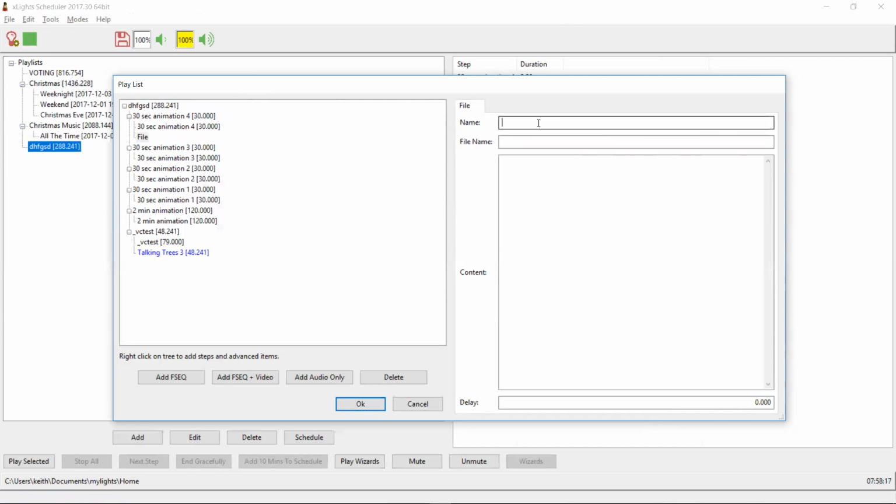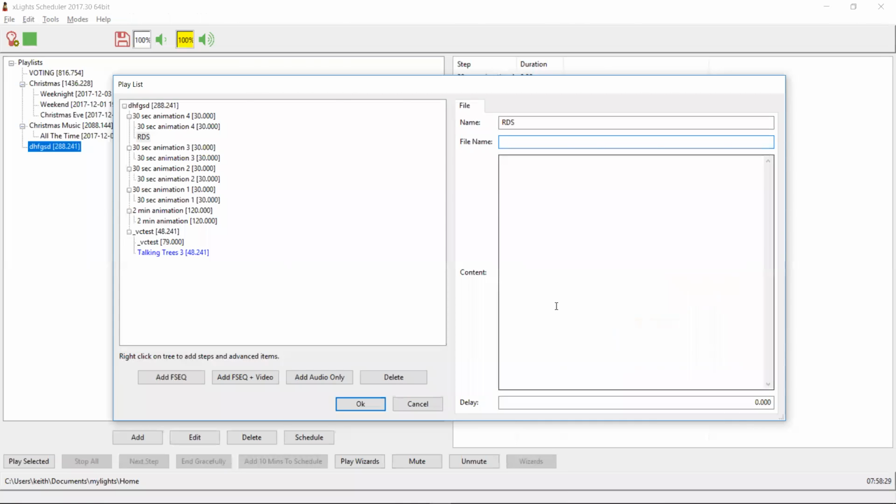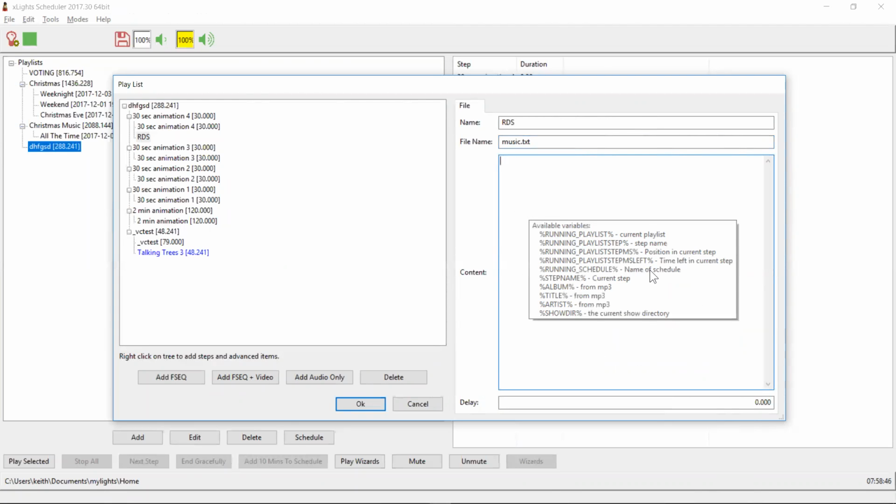So here, what I'm going to do is, I've got an RDS interface, a program that interfaces with my FM broadcaster, and my FM broadcaster wants to send out the name of the song that's playing. I do that by writing the name of the song into a file called music.txt. If I come here, you'll see it gives me a whole bunch of things that I can put in here, and I want this running playlist step.